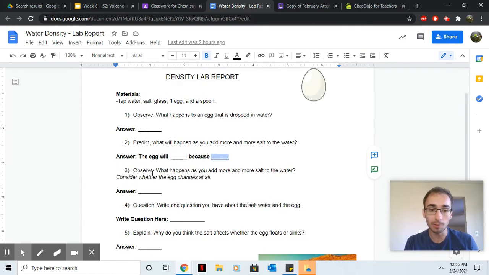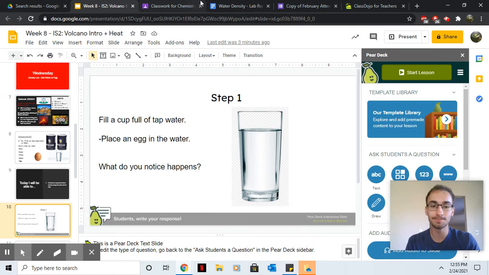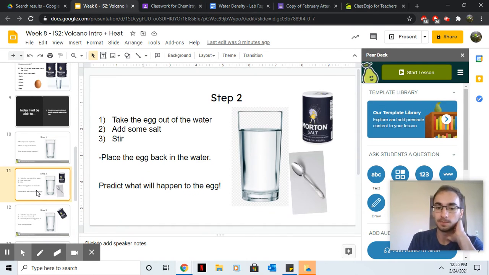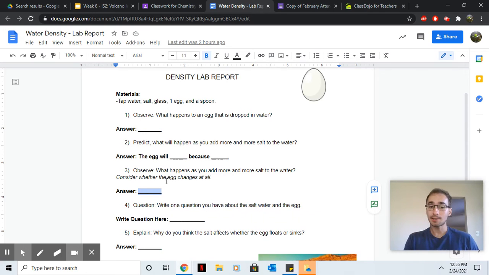Number 3, once you add more and more salt to the water, what happens to the egg? So as you add salt, and then stir it in here. Keep stirring the water until you don't see any more salt at the bottom. And then once you place the egg in, what do you notice happens after you add the salt water to the egg? That's number 3. Hint for number 3, you should see a change in the egg.